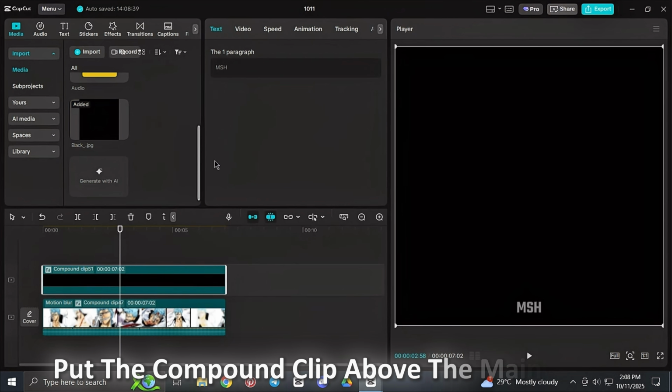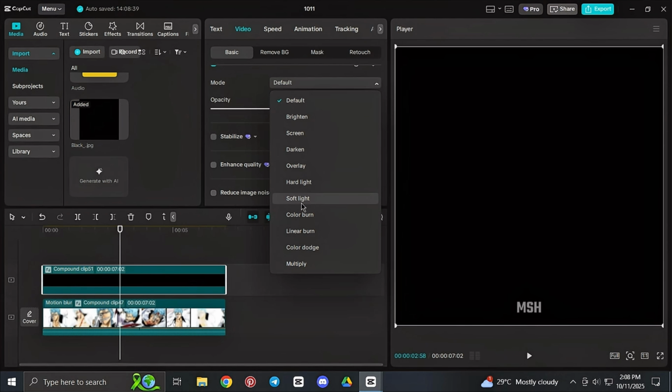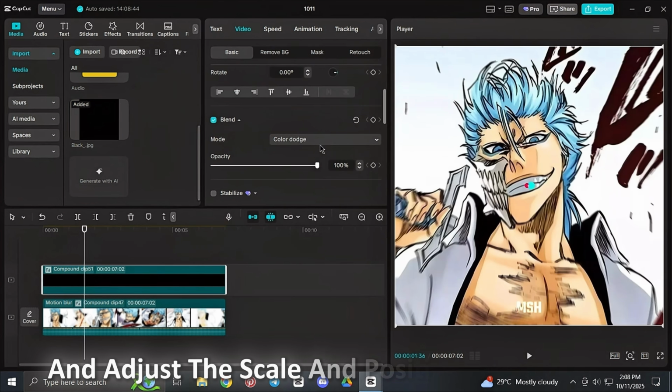Put the compound clip above the main video. Set the blend mode to color dodge and adjust the scale and position as you want.